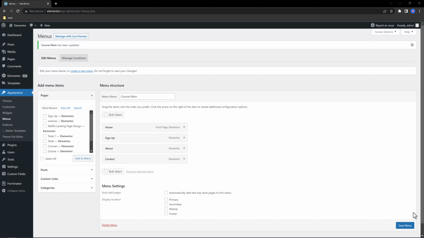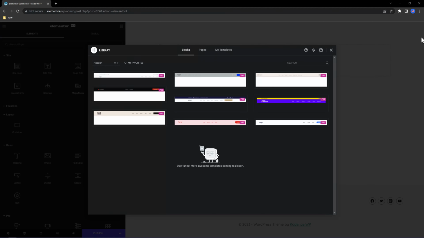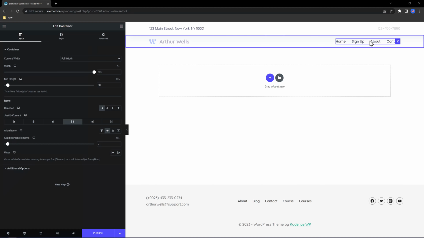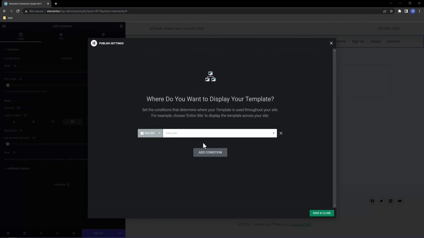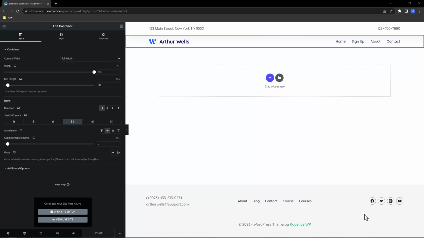You can also make an Elementor header template instead. So move over to Elementor's tab, Theme Builder, Header, click on Add New. I'm gonna take an Elementor template already built in. Try this one, click to insert, apply, and there it is, my sign up form. Publish, condition, entire website, save and close, and you are done.